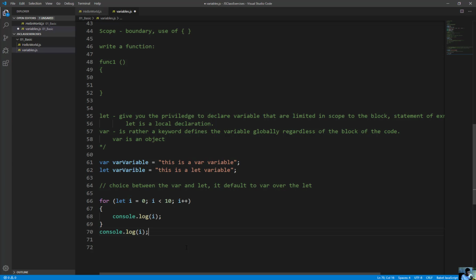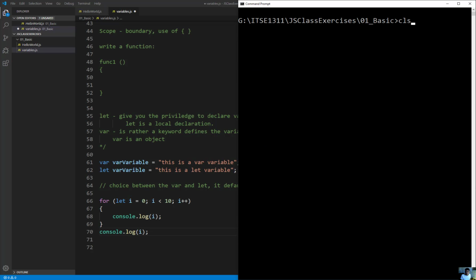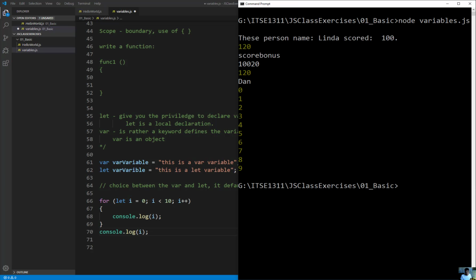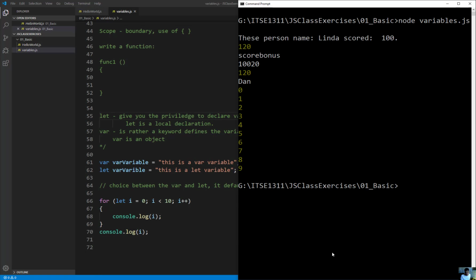When you do this, watch. Let me clear the screen with CLS, and run the command node variable.js. Well, hang on, I've got to save it. See this little circle here? Control S saves it. So I'm going to do it again. Sorry, CLS.